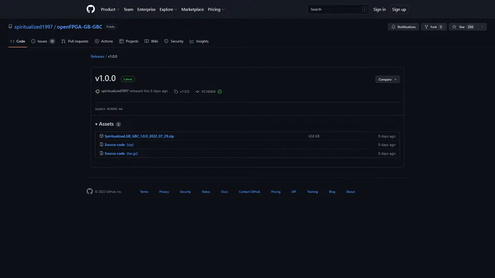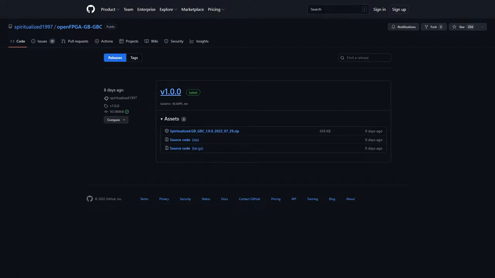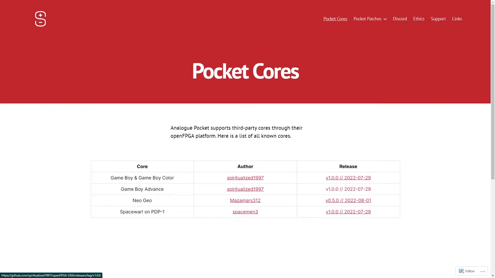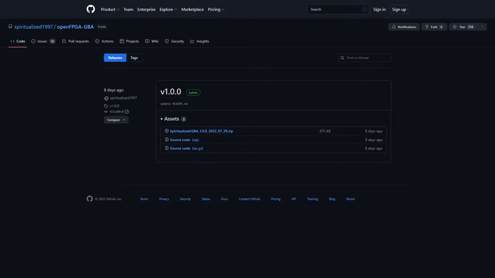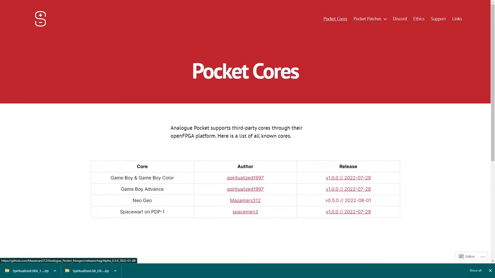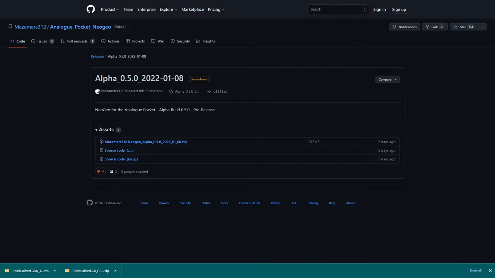So that takes you to the GitHub page. We click on releases. We just want to make sure that we have the most recent release. There's just the one. I'm going to go ahead and download the zip file. Come back and grab Game Boy Advance. Again, releases. It's the only release. Okay. Go ahead and download. And go ahead and download the Neo Geo one. This one here is a pre-release, so I'm actually going to hold off on this until it's a little bit more finalized, and we can test it out further.